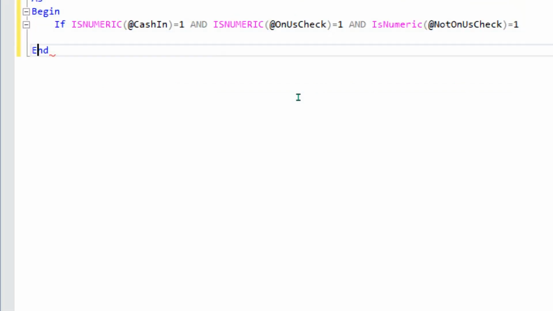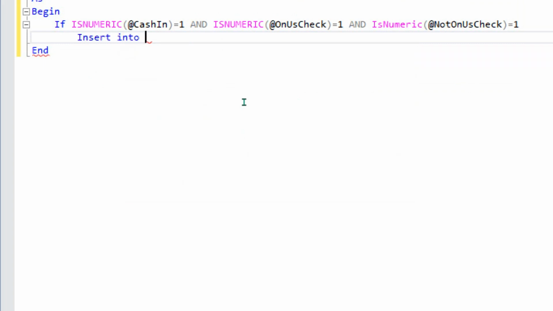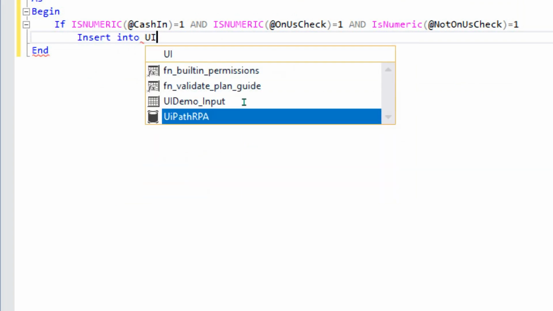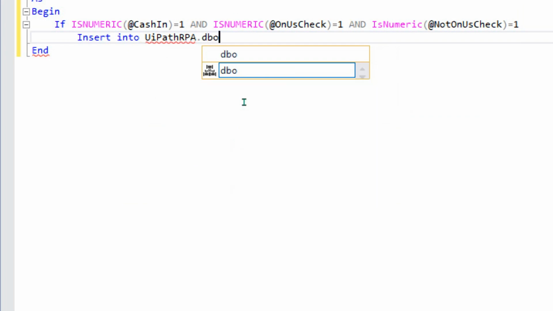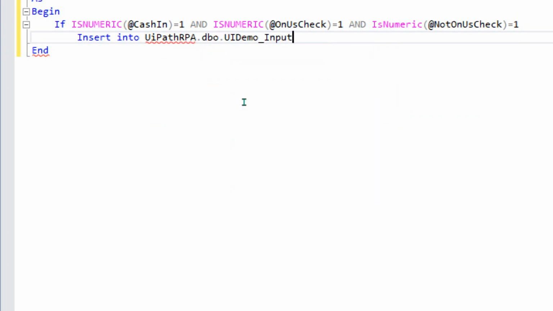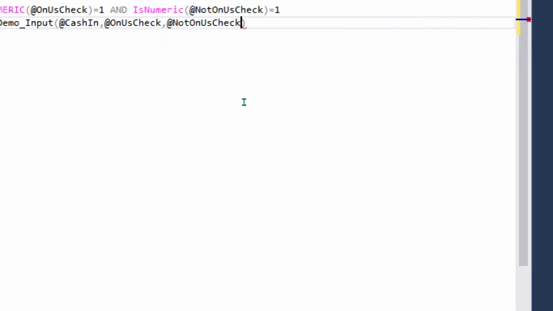Now in the true section we need to write here, if it is numeric value then what. So if it is numeric value, then we just need to insert the records. So we'll insert here, insert into uipathrpa, it means this is the database name, dot dbo, it means database object, dot the table name. So we need to insert the records into the table name, and what value we need to insert, that is we need to insert cash in comma @on US check comma @not on US check.